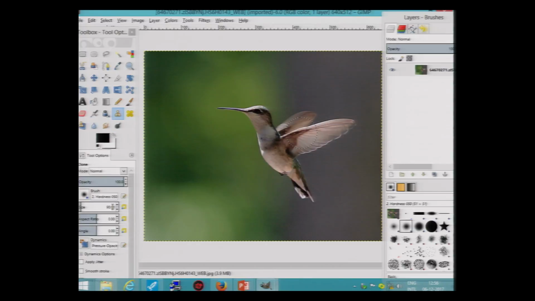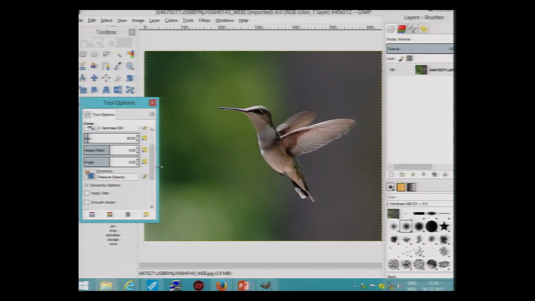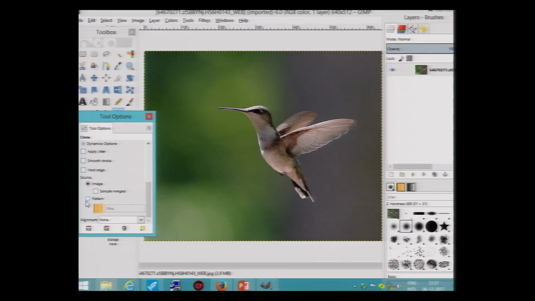And one more thing is there that you can do while using the clone tool. The tool options are there. In these tool options, you can see that I was trying to draw the clone by taking the source from the image that is currently visible. But I can also go for pattern selection in order to repeat on the image.